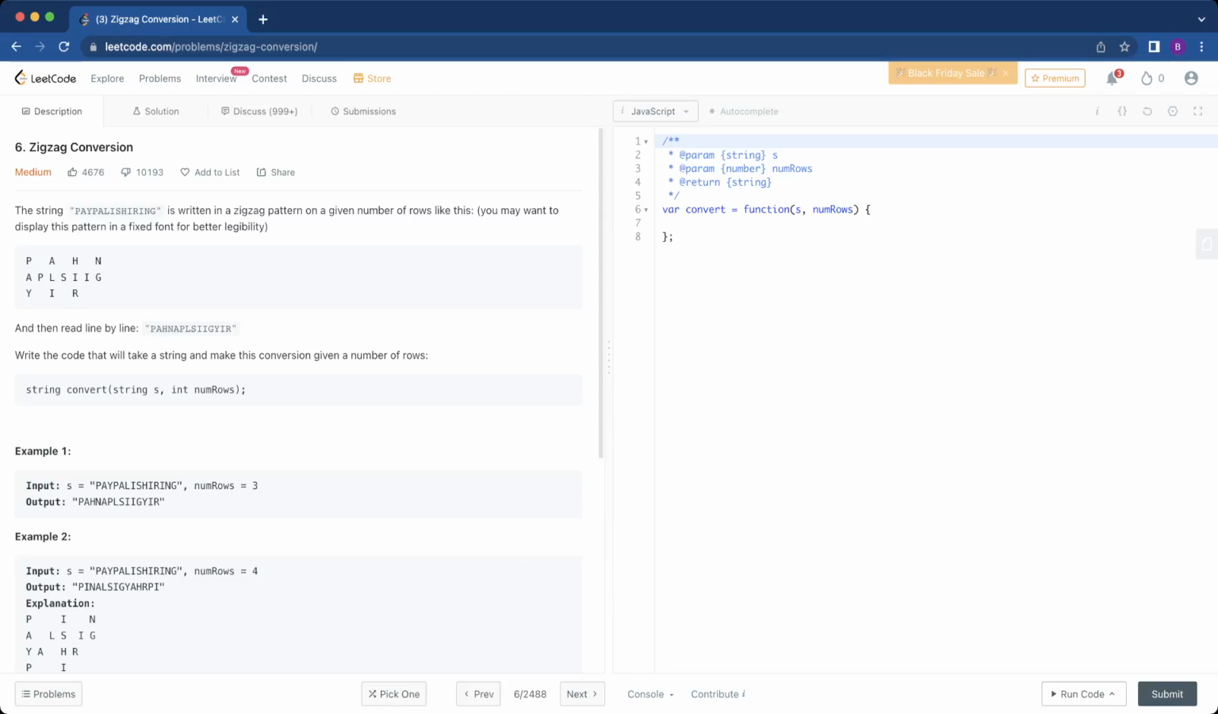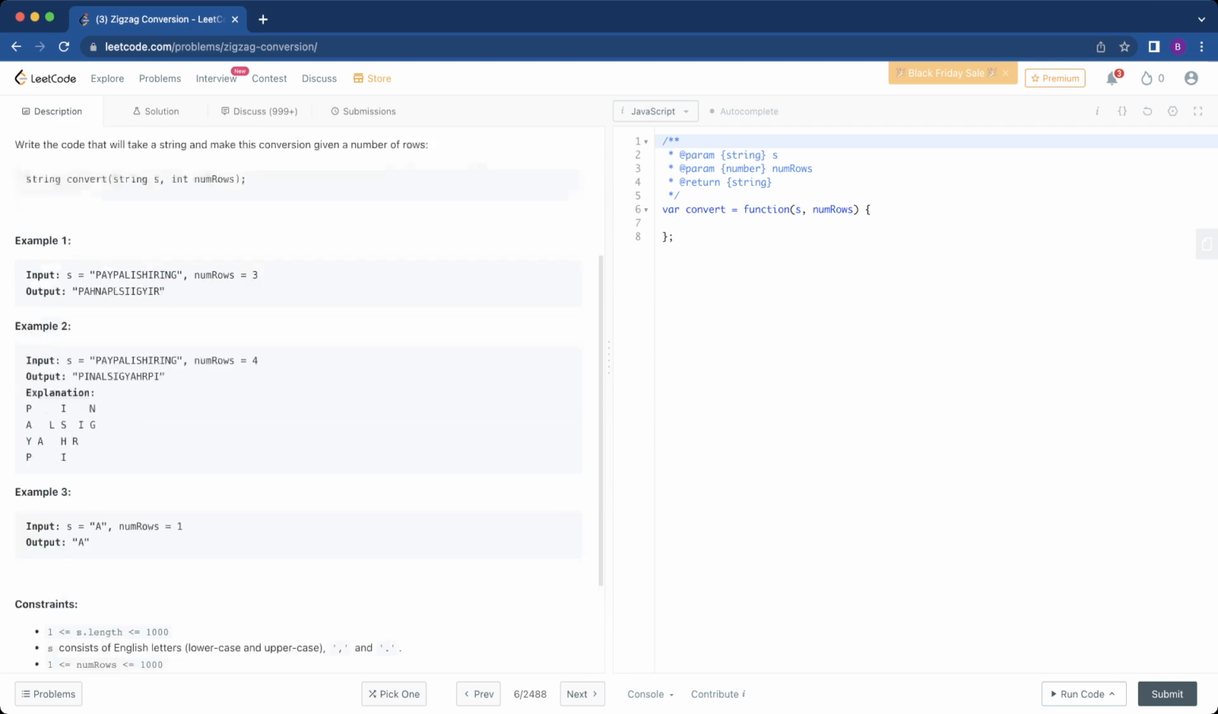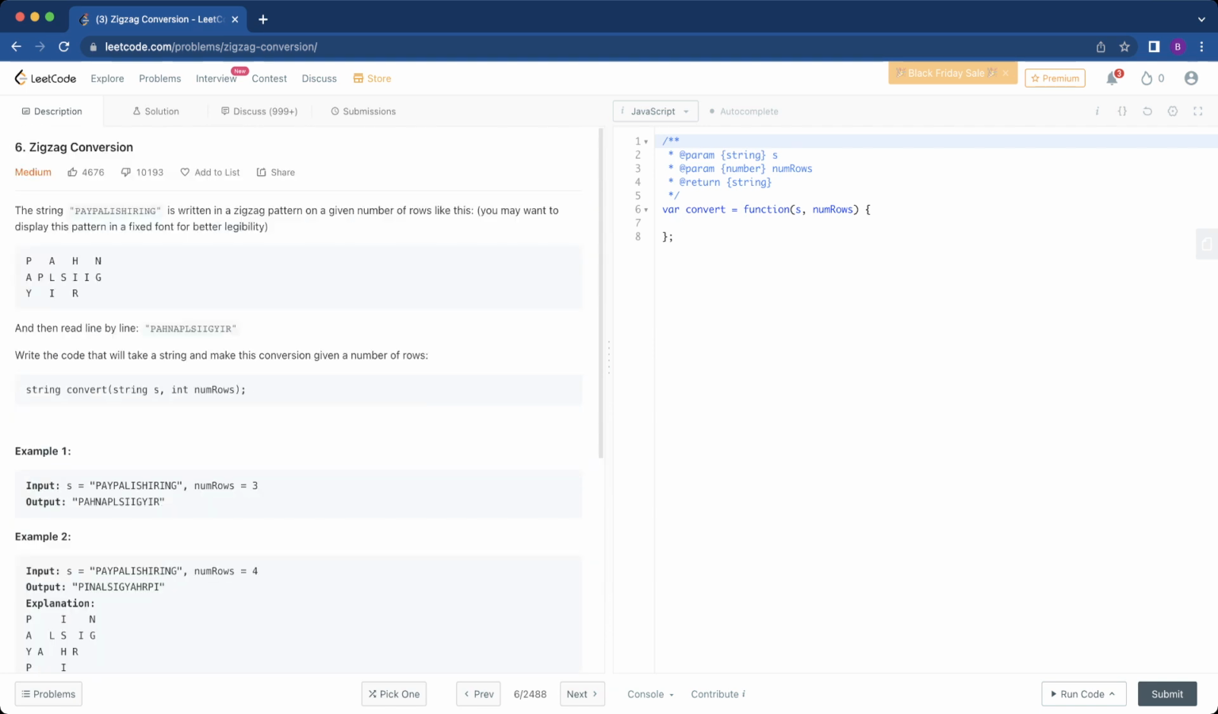Zigzag conversion. Have I seen this question before? Interesting. The string PAYPALISHIRING is blah blah blah. I need to study this question before attempting it. It doesn't look spicy, but I think I can attempt it.